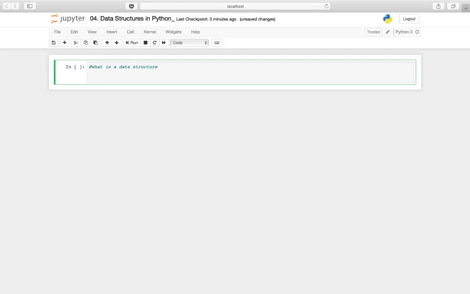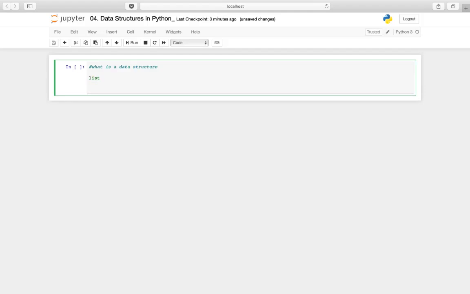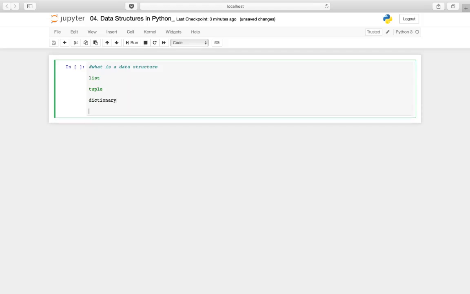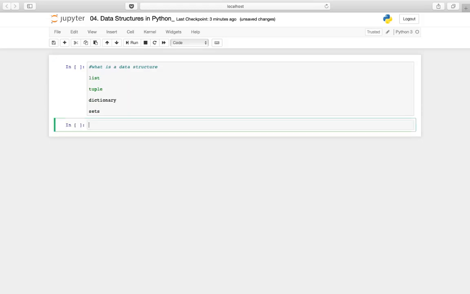Coming to the different built-in data structures available in Python, you have one called list, one called tuple, one called dictionary, and finally something called sets. So these are the four standard ones. In the next session, we'll look at other data structures which can be used in Python as well. So let's begin with list.